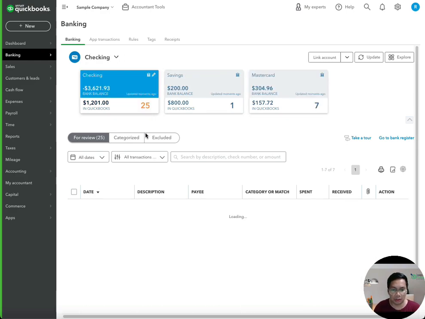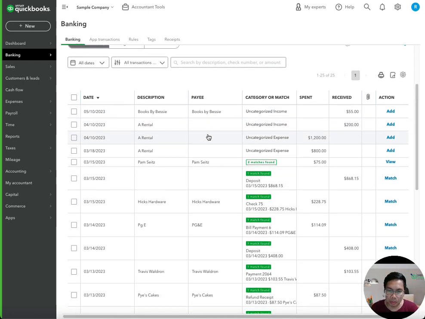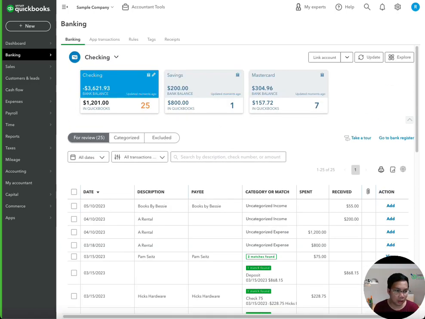QuickBooks Online downloads the transactions here for easy categorization. It's one of the biggest things that we like in QuickBooks Online. It's a good thing to note that QuickBooks Online synchronizes only the past 90 days by default. If you have more than that, for example, you are gonna be setting up 1 year's worth of books, or you have 1 year's worth of transactions, then you will need to upload the transactions manually.